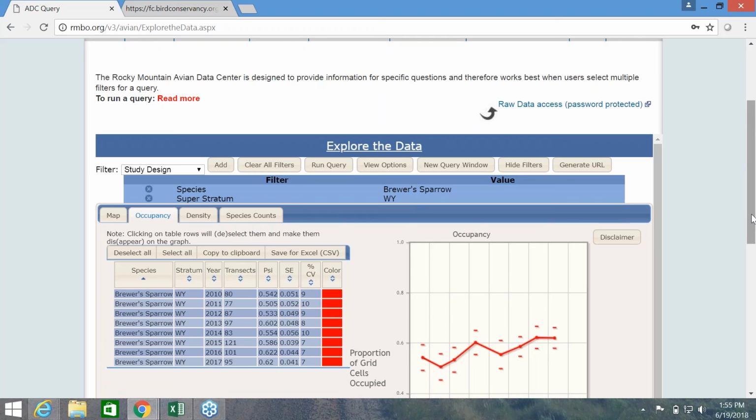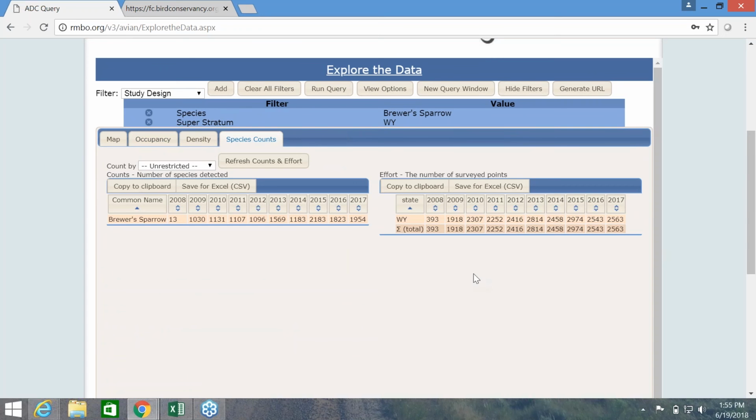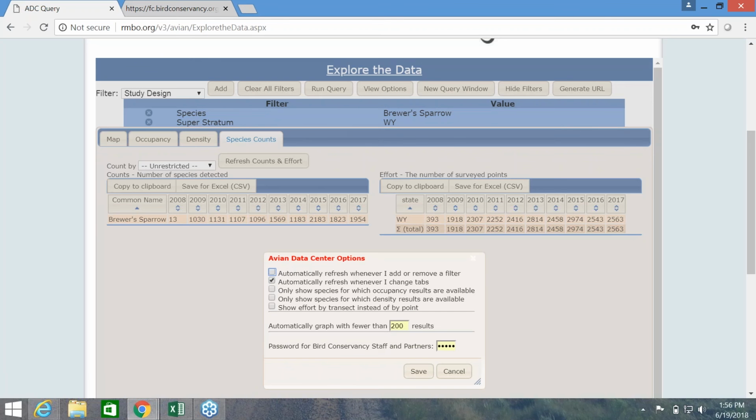And then lastly, there are a few other options you can change. So if you click on species counts, you can see that what you see for the sampling effort, or the survey effort, is the number of surveyed points for each year in Wyoming. But the sampling unit for INBCR is actually that 1 square kilometer grid. So if you want to see the number of grids that were surveyed for the state of Wyoming, go up and click on this View Options button.